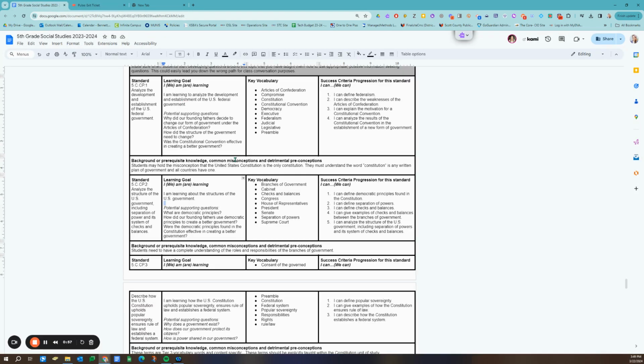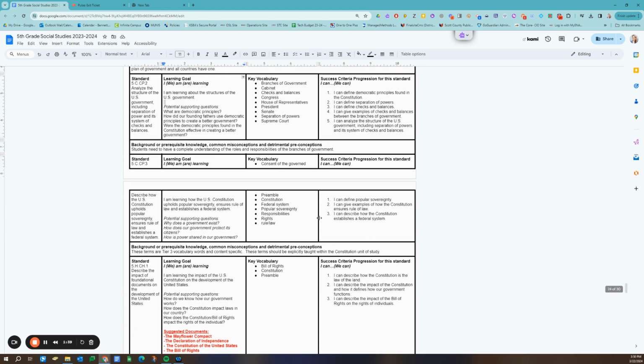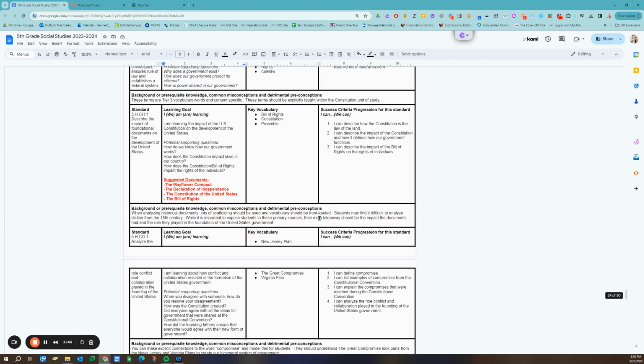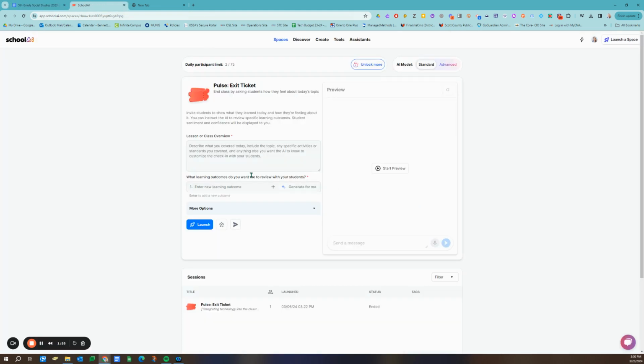So I'm going to go over to our curriculum map. All right, I'm going to go on over to our 5th grade social studies standards, and we are in the 4th 9 weeks. So I've pulled an actual standard that we have here in regards to separation of powers. So I've got this standard here and our learning goal. We're learning about the different structures of U.S. government. So I'm going to use that to help me create an exit ticket.